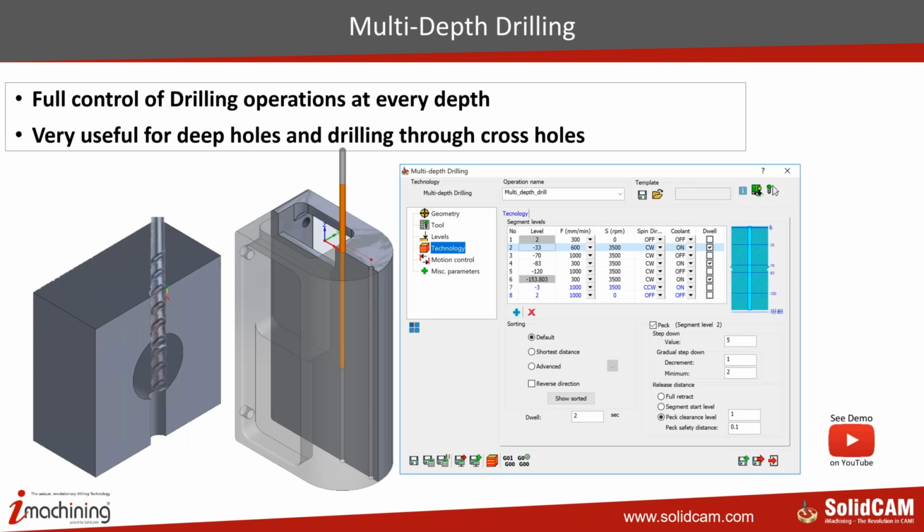Another new function that we have introduced in 2.5D milling is multi-depth drilling. When you are doing any deep hole drilling, and if you have any cross holes, now with this multi-depth drilling, you have the full control of the drilling operation at every depth. It is very useful for people who are doing deep hole drilling and drilling through cross holes.